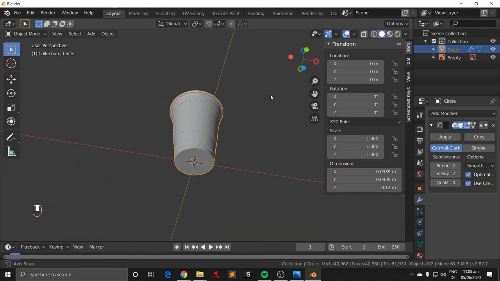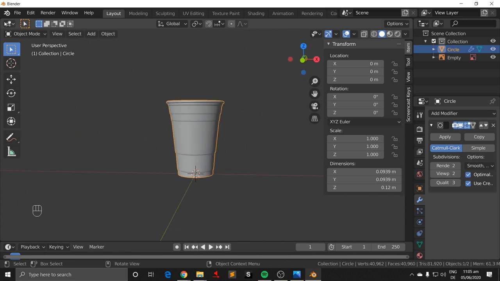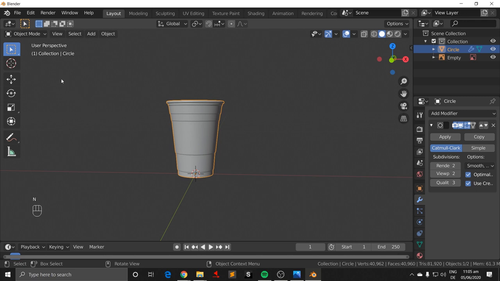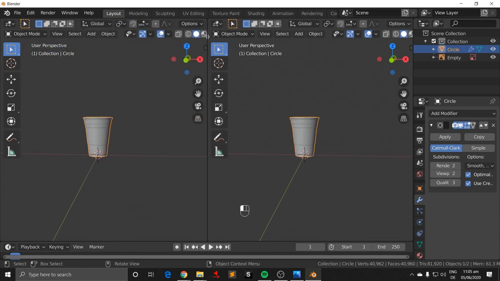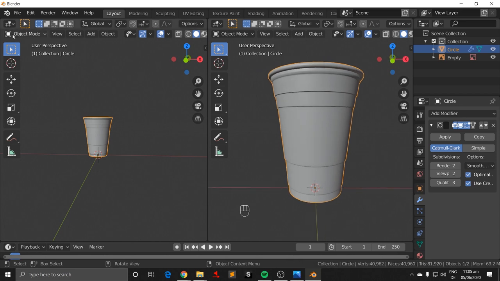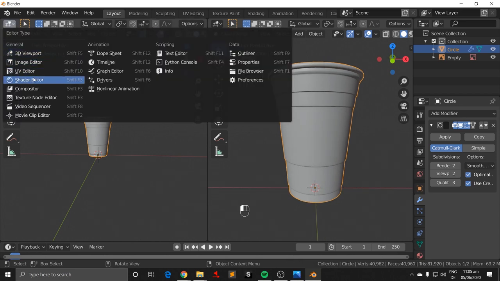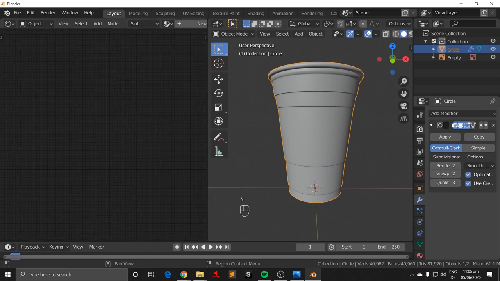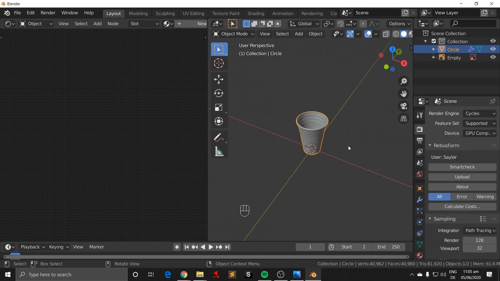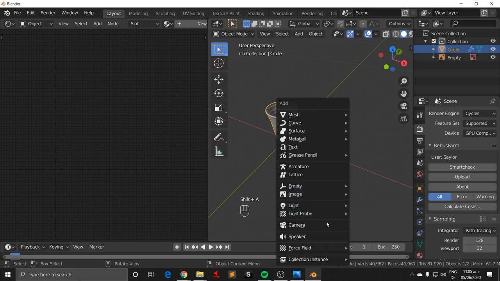What we can do now is start shading this cup. If you want to change your layout in Blender, if you want more screens, just go to the corner like this until your cursor turns into a cross, and then drag over and you get a new viewport. Then we can position this right here, and we can go into a shader editor here. We're going to change our render engine to Cycles, go to GPU to make it quicker, and we're going to add a quick sunlight.